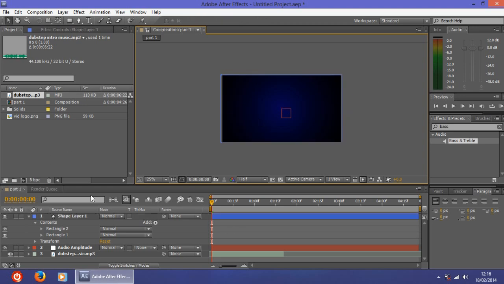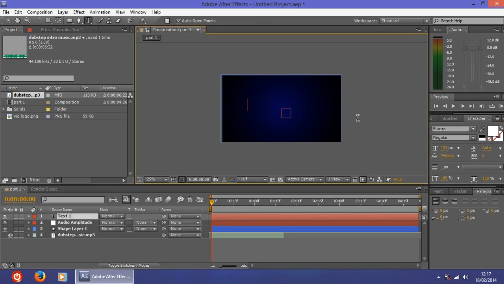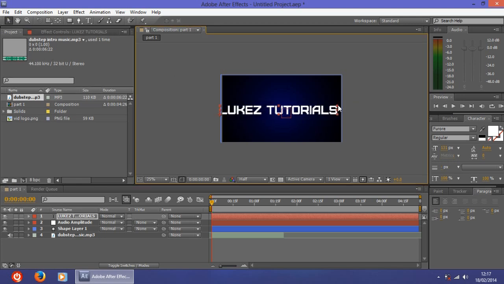Now the next thing is to add the text and some effects to it as well. So go into the text tool and write whatever you like. I'm going to write LUKEZ tutorials in white, obviously, so that it contrasts a bit. Make it a little bit small, not exactly from one end to another, as we are going to increase the size in a moment.